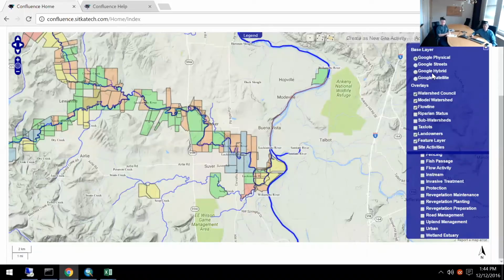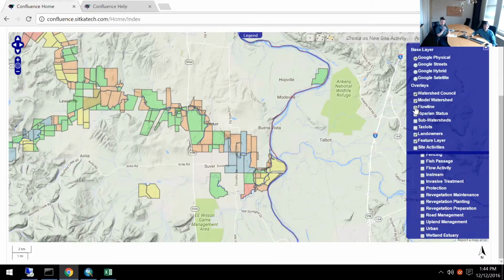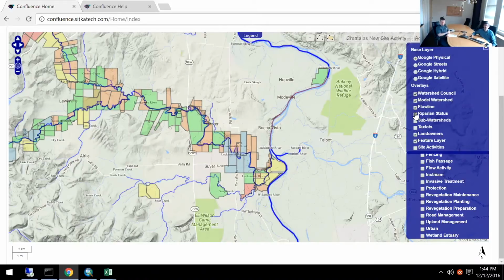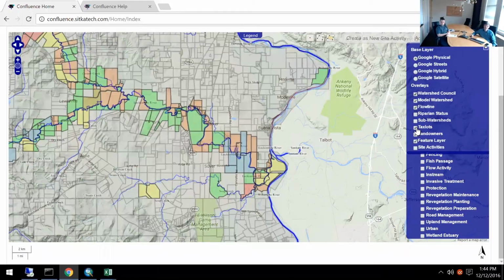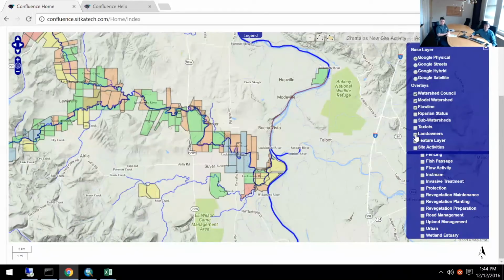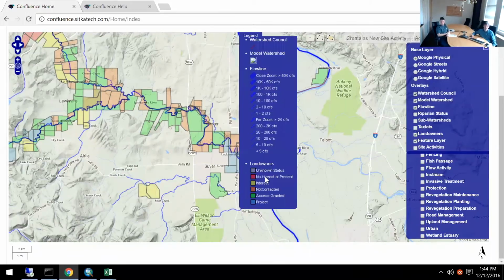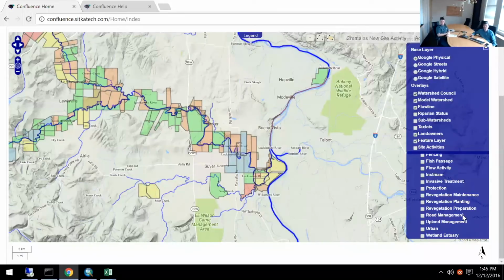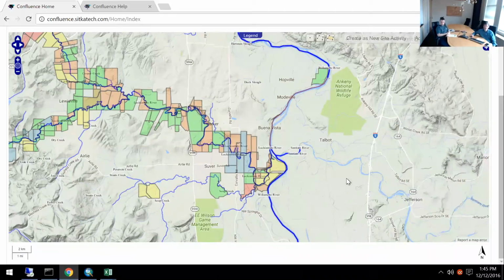We've got different base layers: the watershed boundary, the model watershed boundary, the flow line, which highlights the streams, riparian status, and sub-watersheds. You can even turn on all the tax lots. You can see the landowners, and they're colored by status. If we click the legend down, you can see how the landowner status is colored here. So it works like any other web map that you are probably accustomed to. We'll go ahead and leave that on like that.